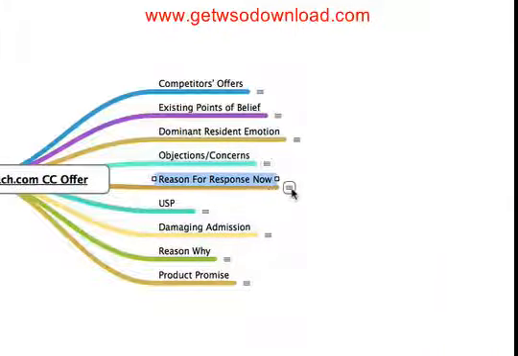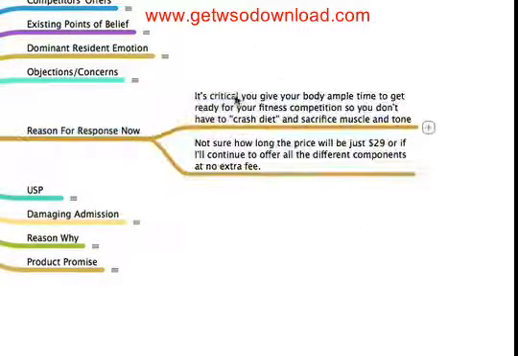Now, reason to respond now, going back over here, is, and I'm not sure if we're going to go with one of these or both of these. I'm leaning right now towards both of these, but again, we'll see as I write the script, and I'll share it with you. Number one is that it's critical that you give your body ample time to get ready for your fitness competition, so you don't have to crash diet and sacrifice muscle and tone, right? So, in other words, this is just a legitimate reason to respond now.